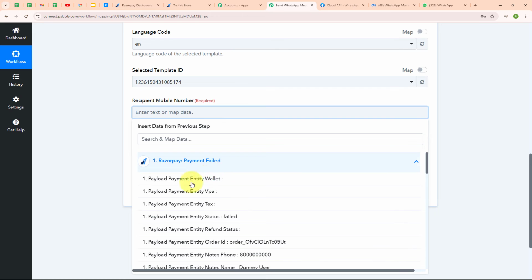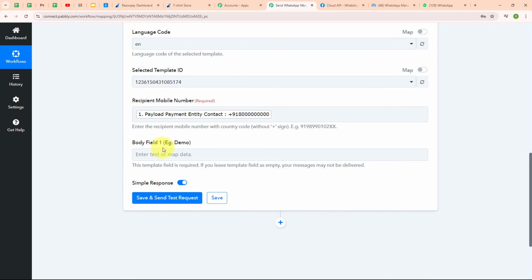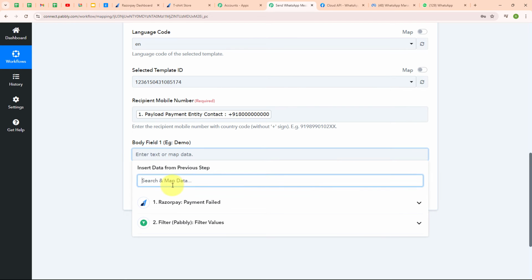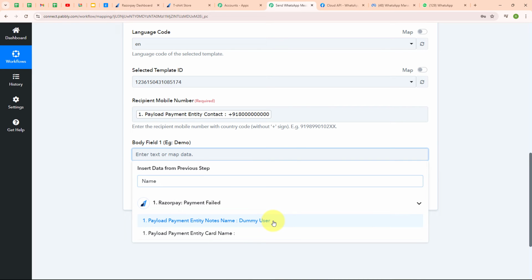So here I'm going to map my customer's phone number. So this is my customer's phone number, and then here it is asking me to enter the value for body field 1. As I've already told you, I have used a variable in the place of name. That means here I need to map the name of my customer. So here I'm going to search for my customer's name. So this is the customer name. So here I'm going to map it.